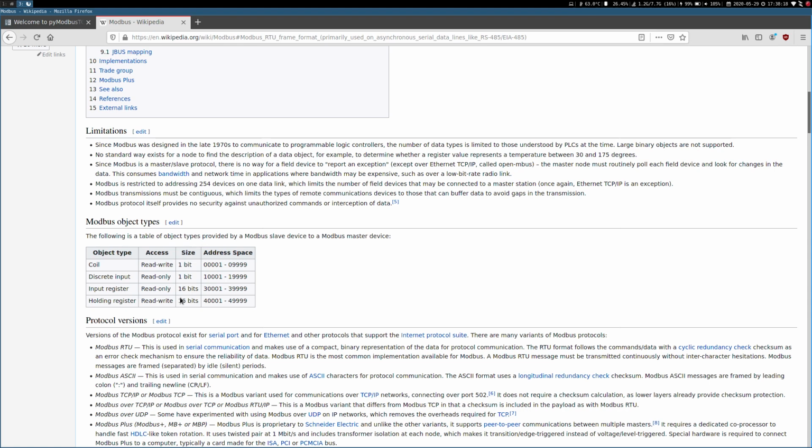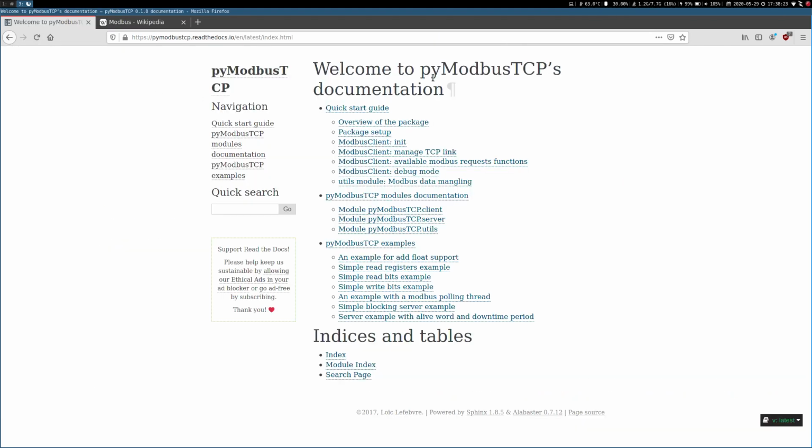So for our implementation of our server, we will use pyModbusTCP. Here is the Read the Docs page of pyModbusTCP. You can see the module has three submodules, one for the client, one for the server, and one for utils. And down here are some examples which show you how to use pyModbusTCP. But today I want to create my own example.